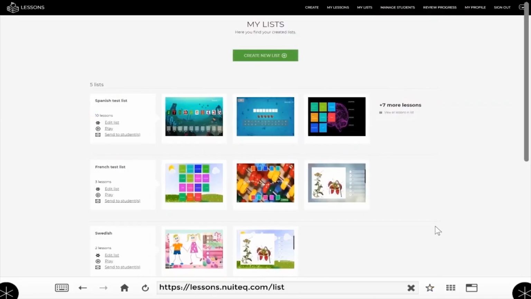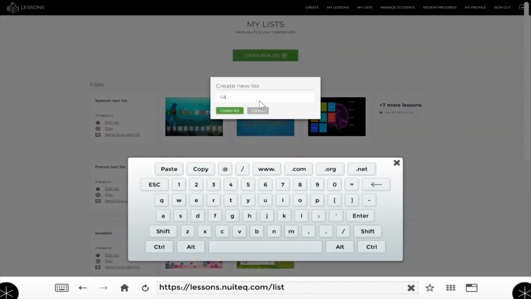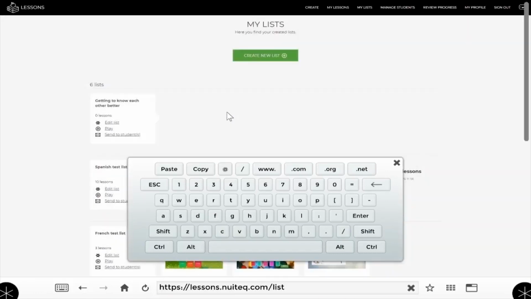Here I can see all the lists that I have created previously, but now I want to make a new one. So I'll press this green button called Create New List. I'll name the list Getting to Know Each Other Better. And once I'm done typing, I press on the green Create List button. So my list is now ready, but it's empty. I need to add lessons to it. And to do that, I need to go back to the Lessons Online homepage by clicking on the My Lessons button from the top menu.